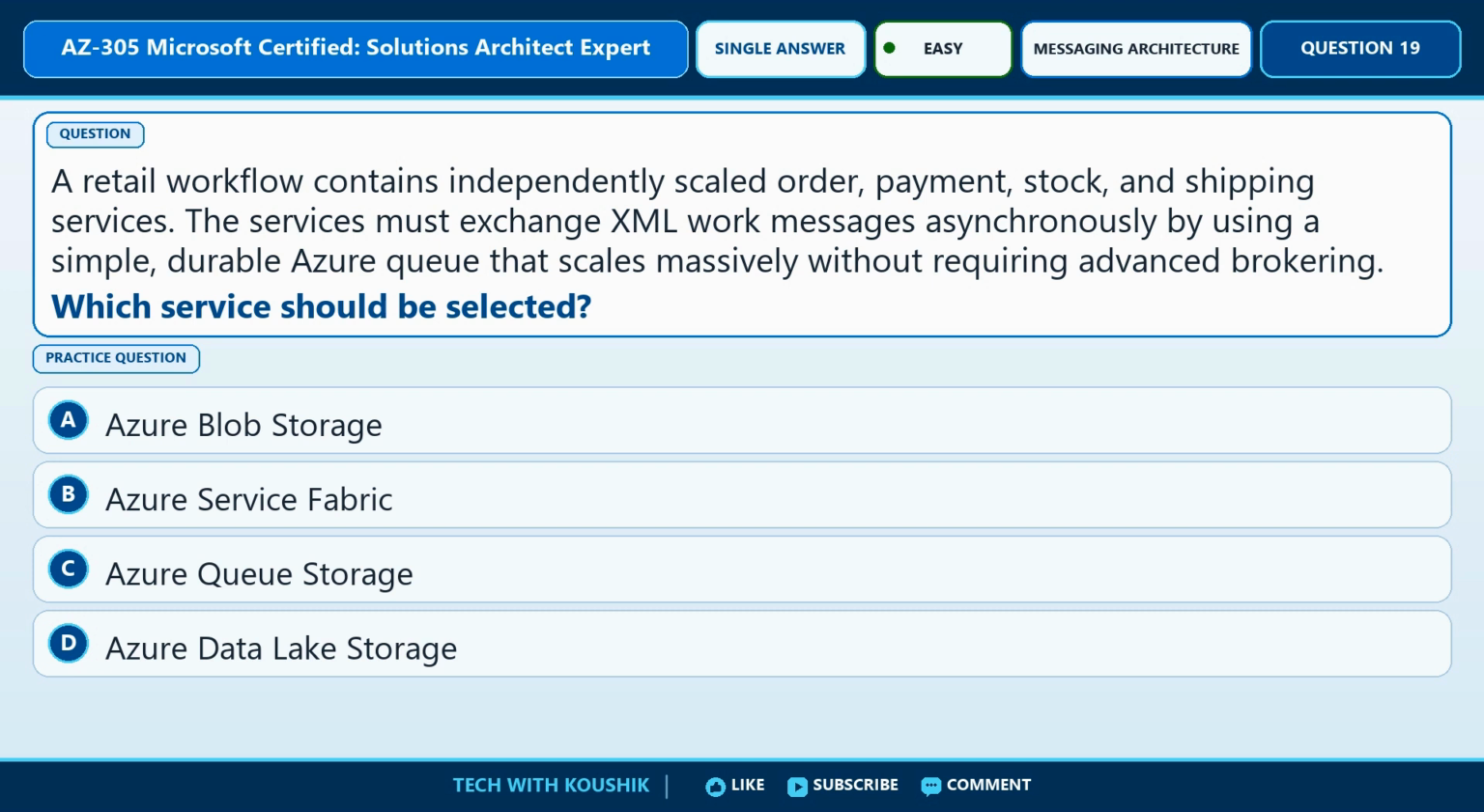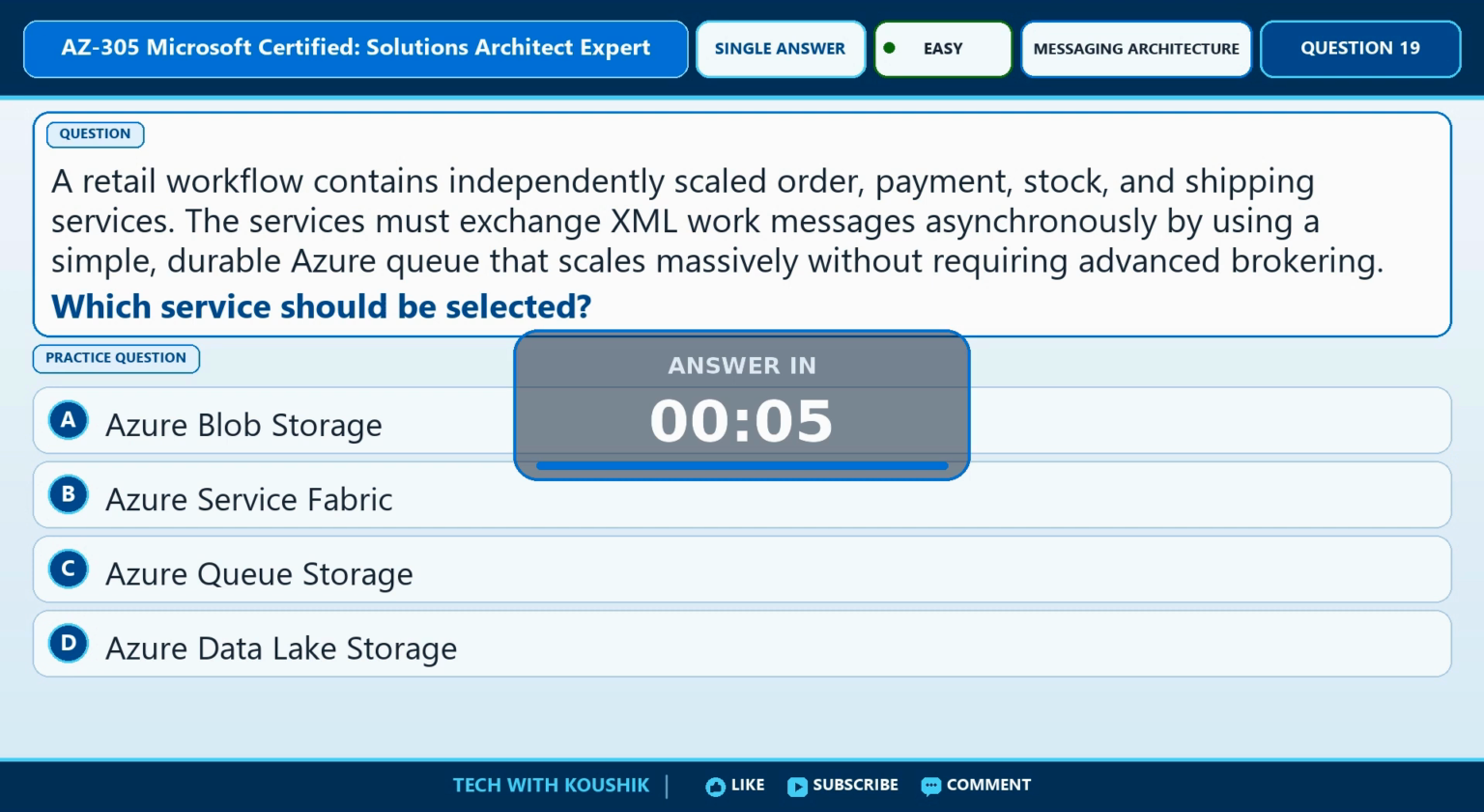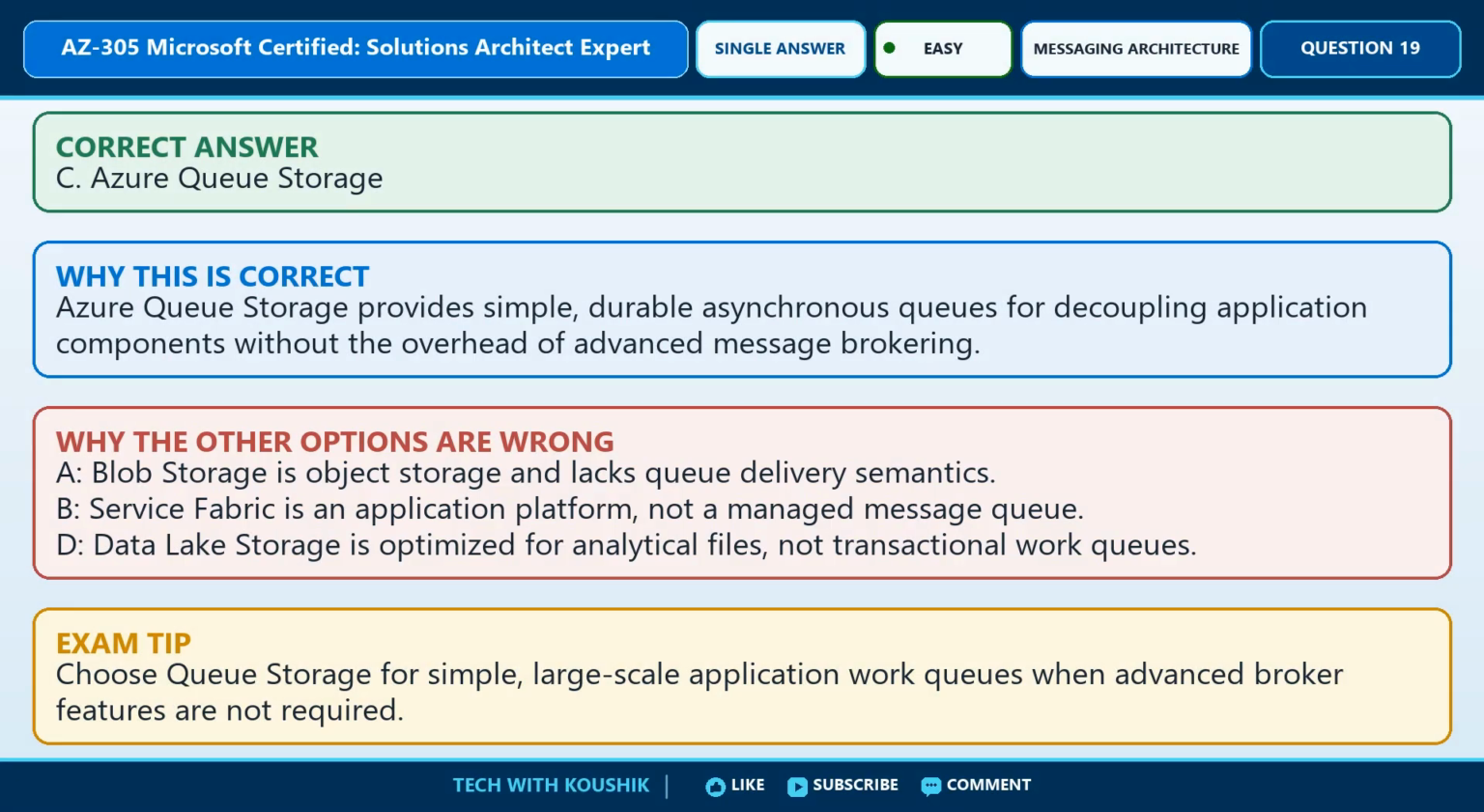Review the options. Choice A, Azure Blob Storage. Choice B, Azure Service Fabric. Choice C, Azure Queue Storage. Choice D, Azure Data Lake Storage. The best answer is option C, Azure Queue Storage.